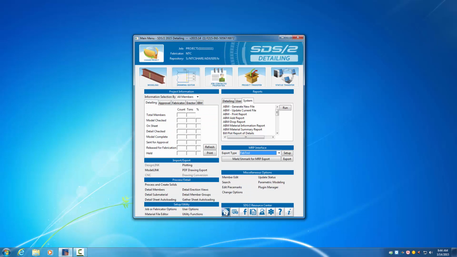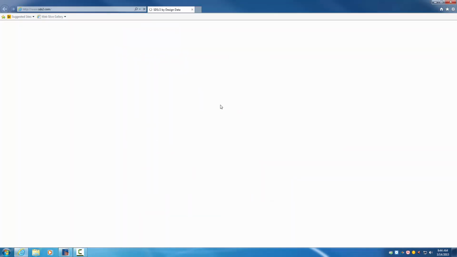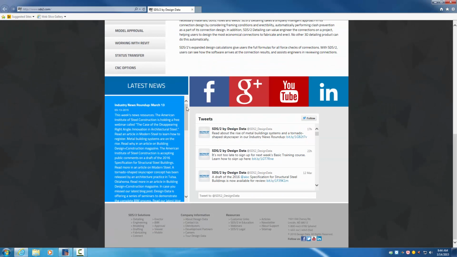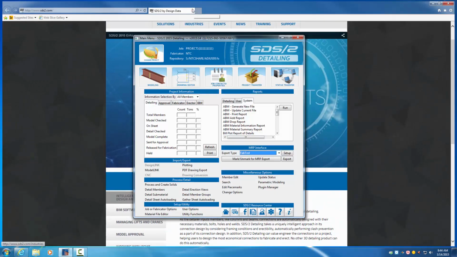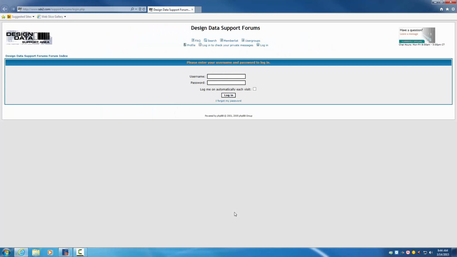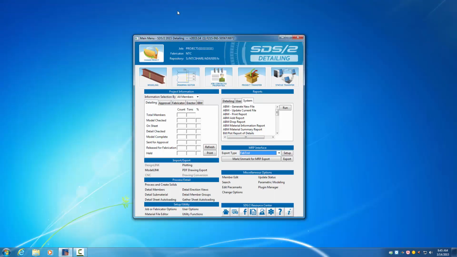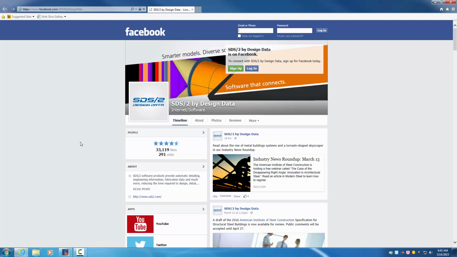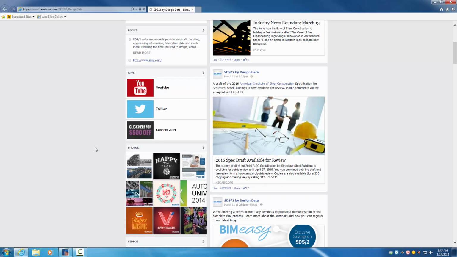On the bottom here, the SDS2 Resource Center, you have your home button, which if you go onto that, if you're hooked up to your internet, it'll take you to Design Data's website. You can see what they have on there. Next is forums. Same thing, if you're hooked up to the internet, it'll take you to Design Data's support forums. You need a username and password to get on there. Next is their Facebook page. You can go on there and see what information they have posted on Facebook.